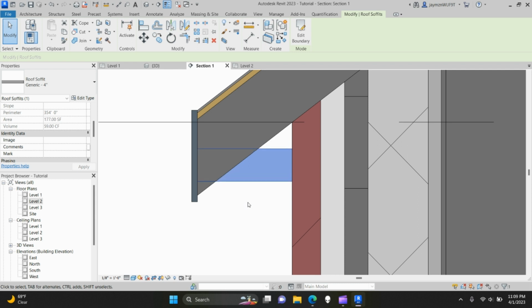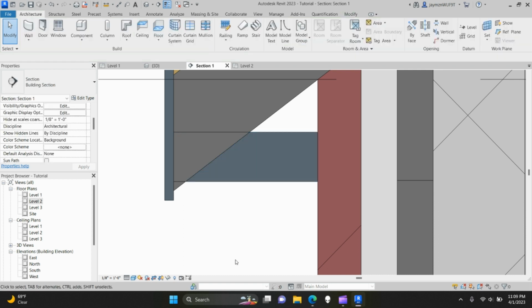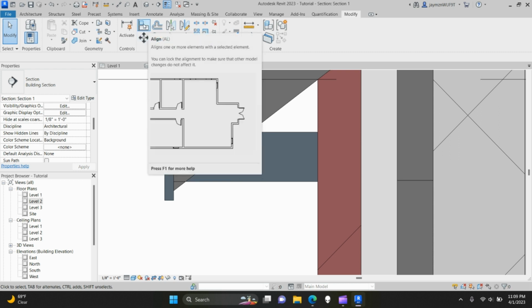Or another tool here that's really helpful for a lot of things, not just this, is the align tool. So while you have something selected, or if it's not, you can always just go to your modify tab. Align is this guy right here. And so what this does is it helps you to line things up without you having to click and drag or do anything like that.